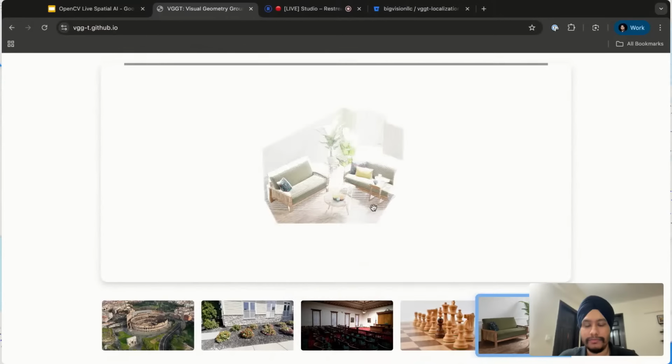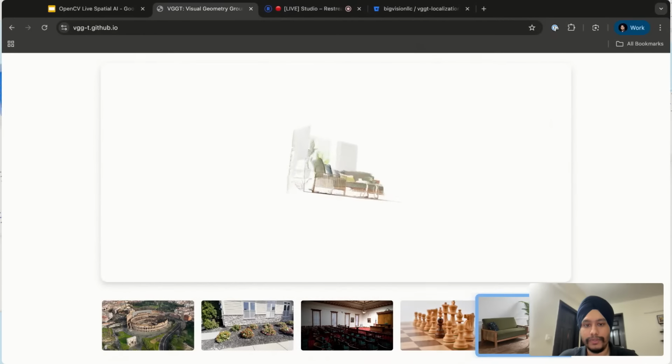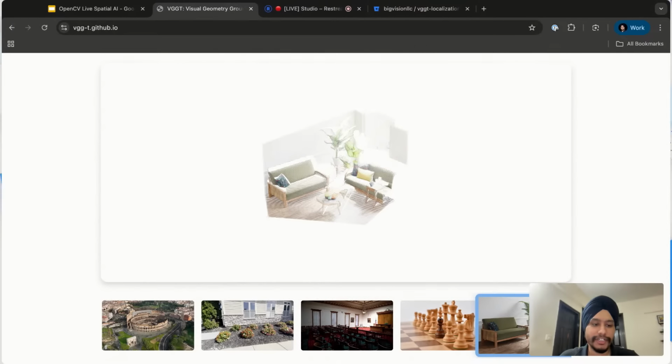So this is another example, of an indoor scene using a single image. Imagine you have the RGB data from the single image, you have the depth, and you can just do this.